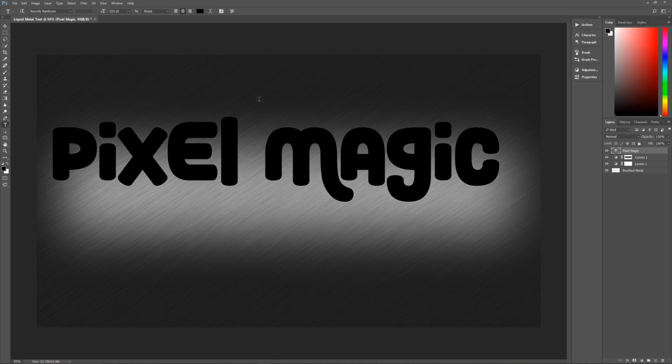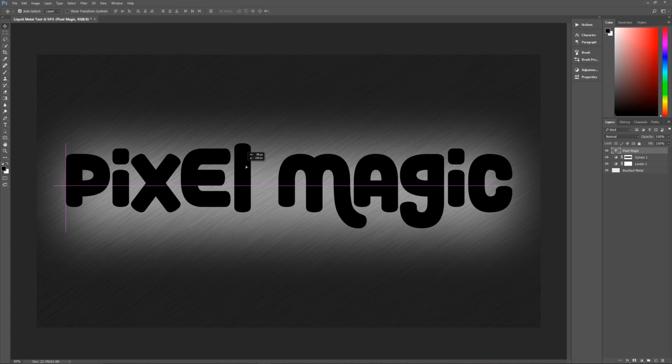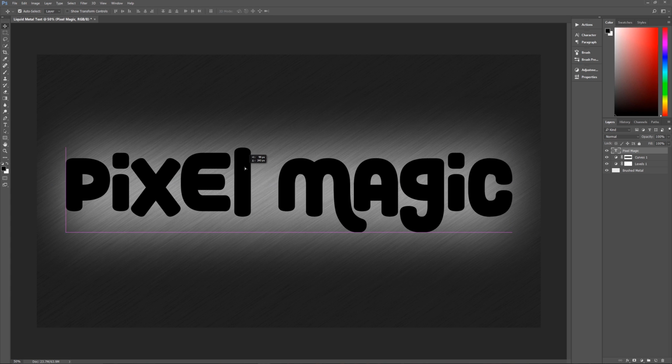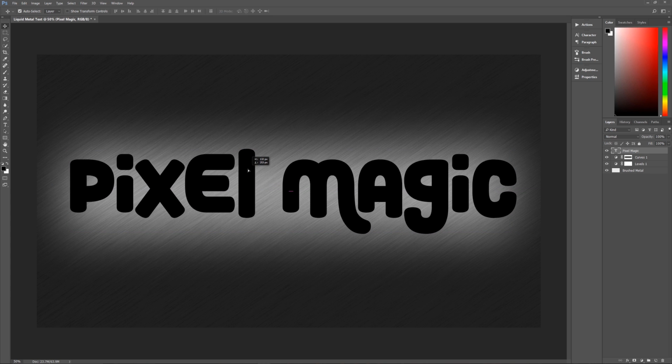Then let's go back to our move tool by hitting V on the keyboard. Let's grab our text and move it to the center of our newly laid out little bright area of our background. Now that we have that, all we have left is the layer style that we will apply to this text to make it look like liquid metal.